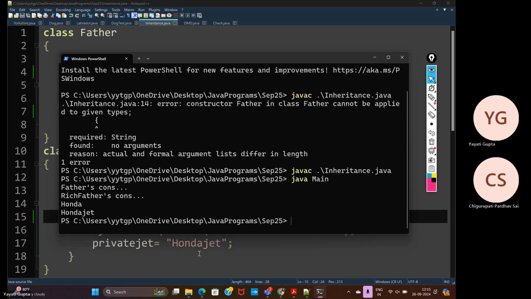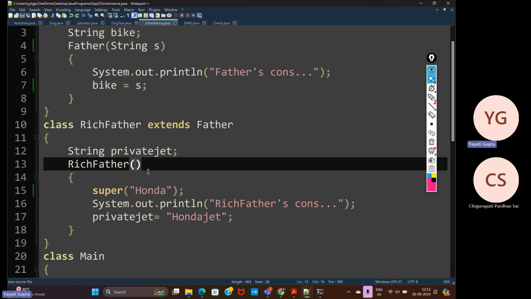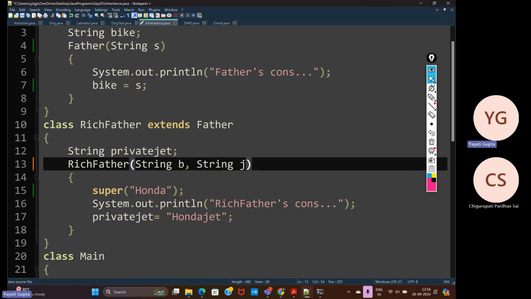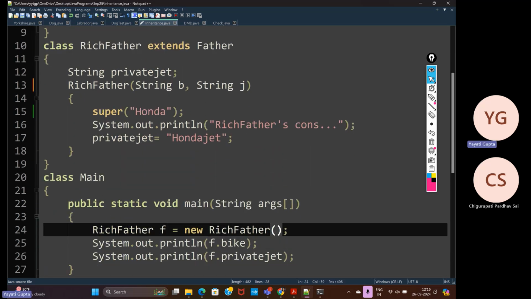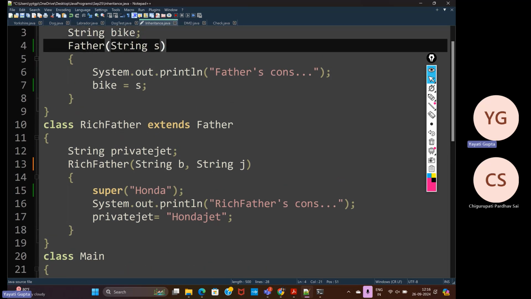Okay. So what's the best way to write this code? So let's say I want to have a parameterized constructor for everything. So let me make a small change here. Let me have two strings here. Let's say one for your bike and another for jet. And now when I create an object of rich father, I'm going to pass both the values here. So one for your bike and for the jet. Can you tell me how should I change the lines here?